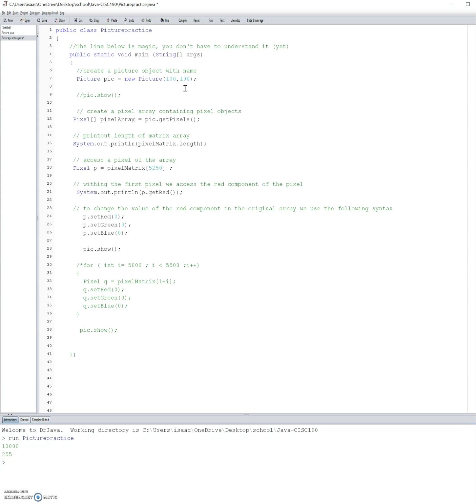So now that we have created an array, we can go ahead and start doing stuff with it. This line right here is just to print out the length of our pixel matrix, which, if we see down here, corresponds to our number of pixels, 10,000. And so now let's start actually accessing the array and doing stuff to the array, such as manipulating data within.